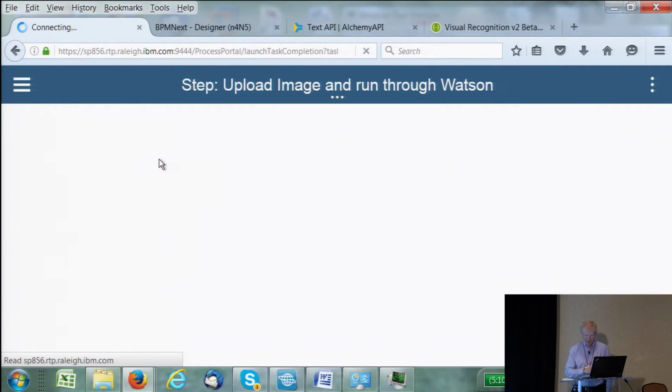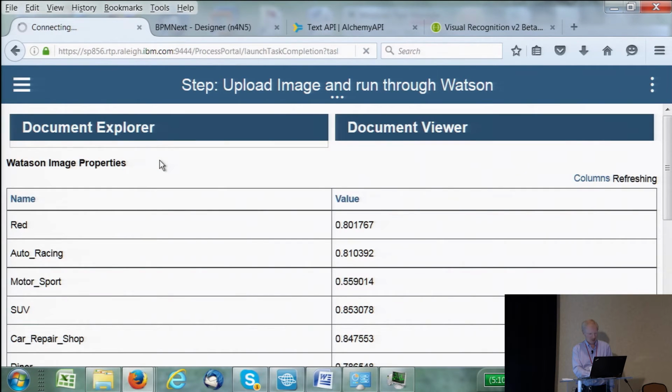If folks have ever talked to me for too long, you all know that I'm a farmer by DNA, and so I decided, well, let's see what Watson knows about tractors, right?